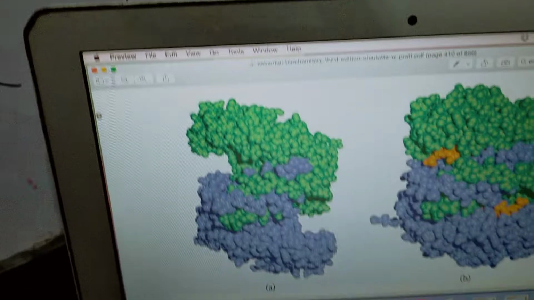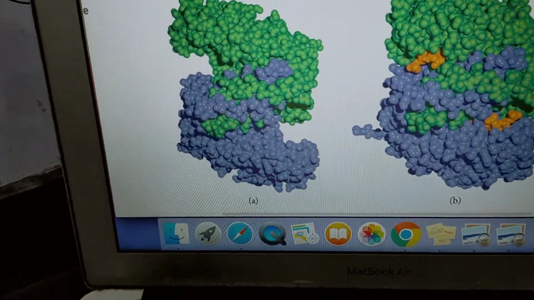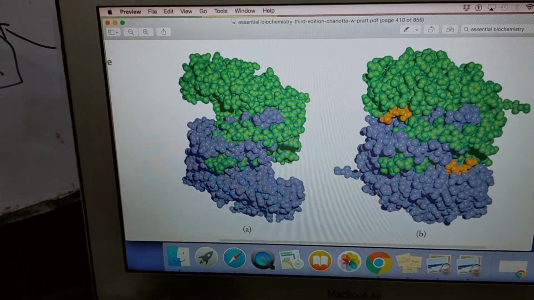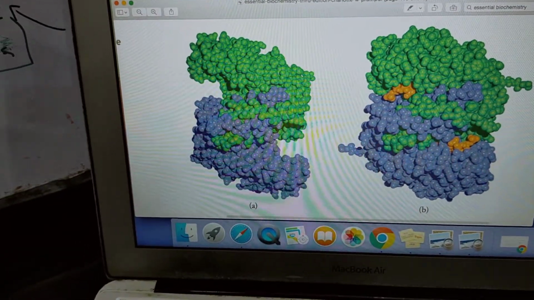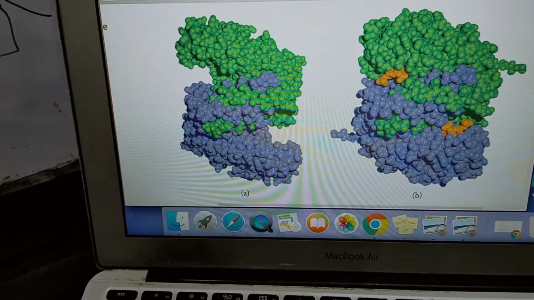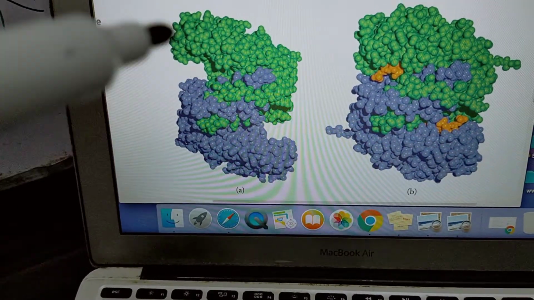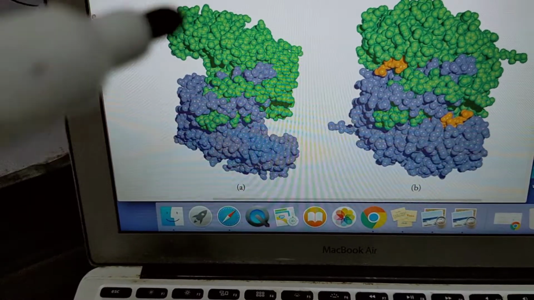So here is the citrate synthase of chicken, which is shown in figure 14.7 of your book. You can see that this enzyme is a dimer. It is made up of two identical subunits, which are shown here in blue and green. Now this part shows the enzyme without any substrate.